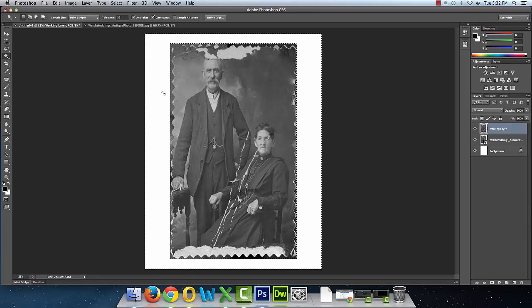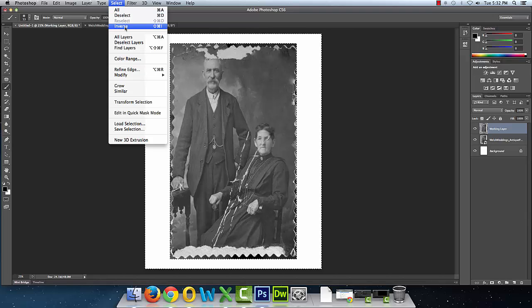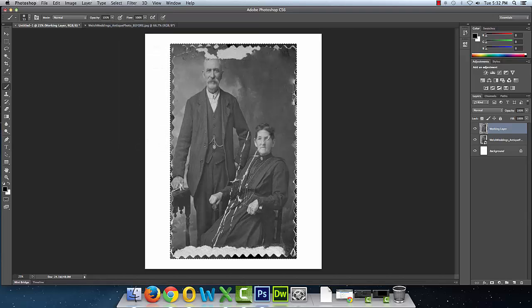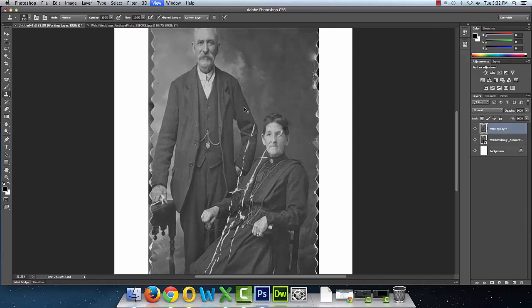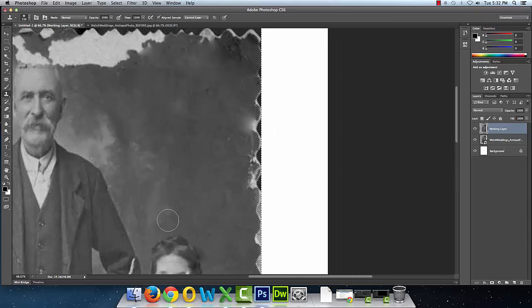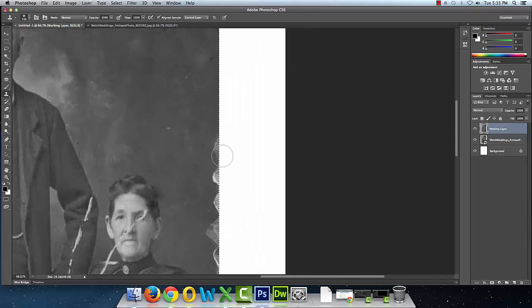Now right now the white space is what's editable, but if I go up to Select and pick Inverse, it inverts or reverses where the selection is. So now the photo is selected. So if I come back in with my clone stamp, it makes real quick work of those borders that were being a little argumentative.